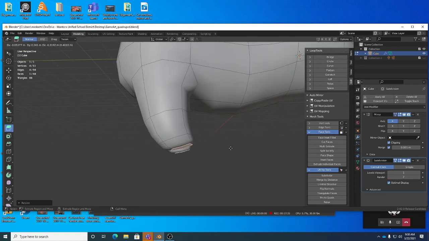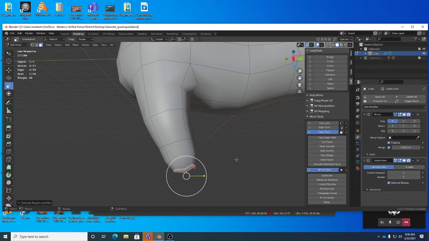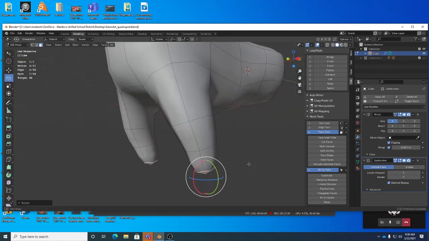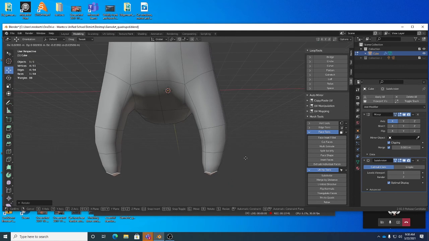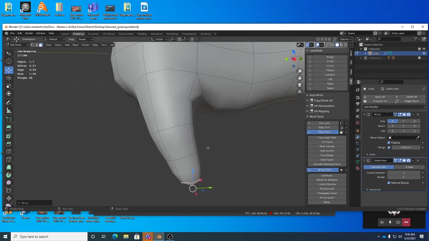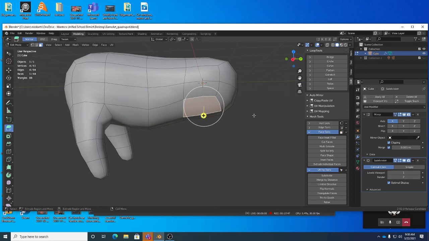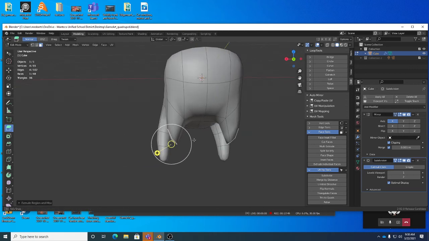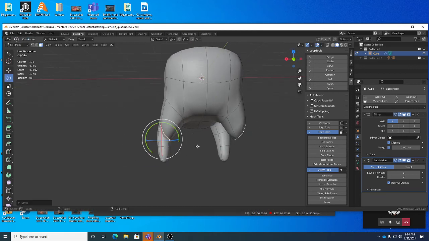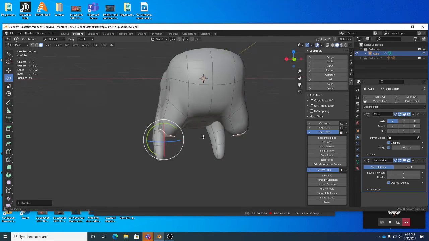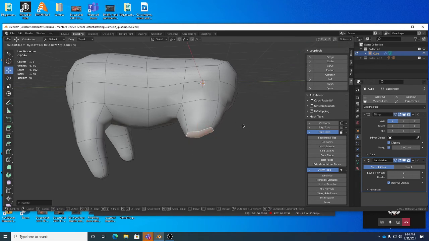Control E for extrusion again. Maybe a little bit of scale down there. And you can kind of start to see we're getting a bit of a leg. W for move. And then I can go back to here. Control E for extrusion, middle mouse button. And of course, maybe move that out a little bit. E for rotate, right? Middle mouse button for that. So there we go. Maybe a little bit of rotation there. R for scale, middle mouse button.